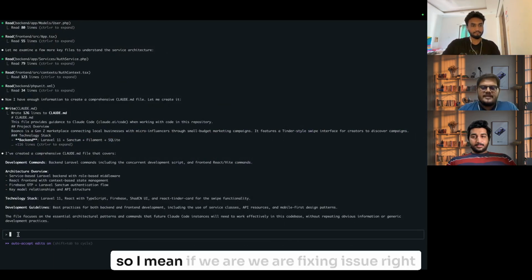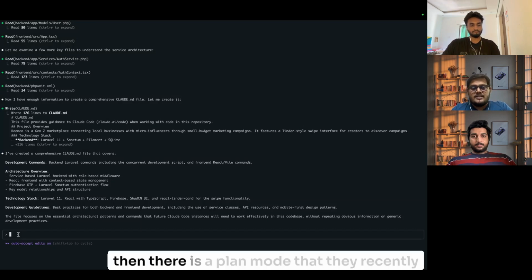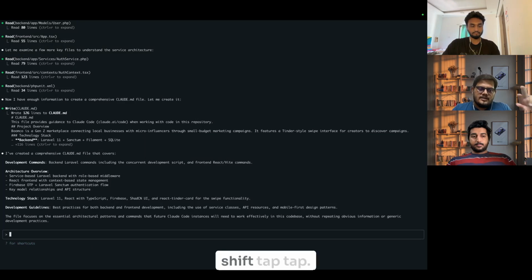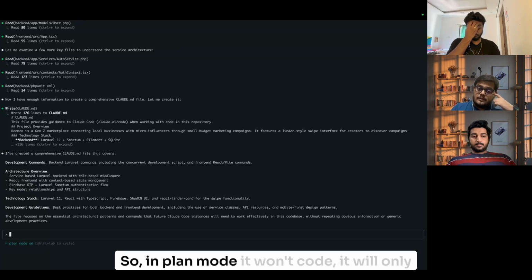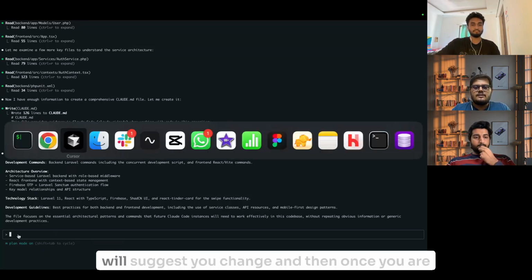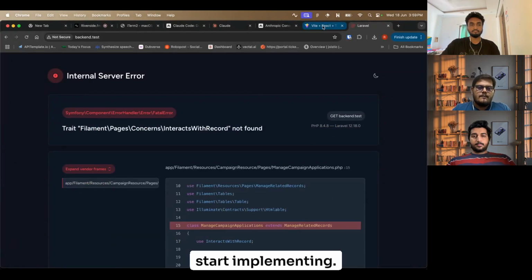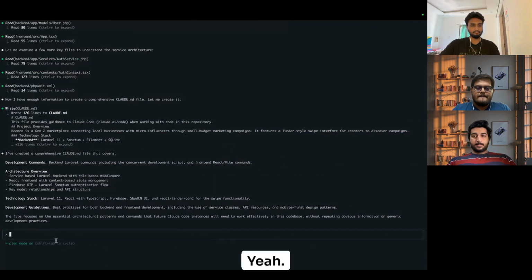If we are fixing an issue right now, otherwise, if we are making a new feature, then there is a plan mode that they added recently, like yesterday only. If you just do shift tab twice, you will see plan mode on. In plan mode, it won't code. It will only talk with you. You can suggest changes, it will suggest changes to you, and then once you are ready, it will ask you whether to start implementing. Got it. You can also give images to Claude Code.